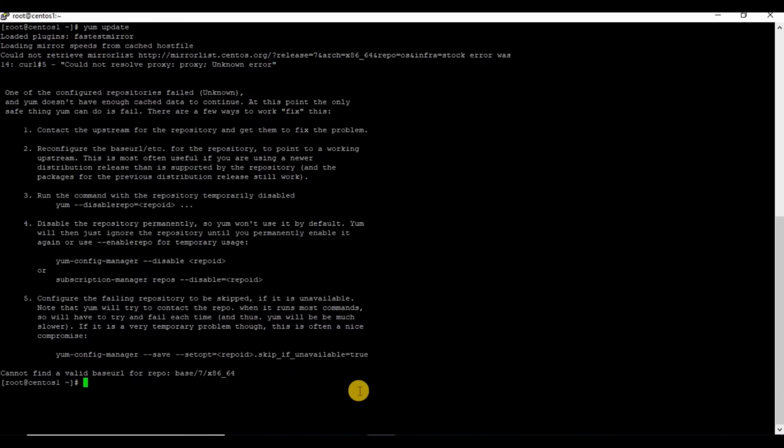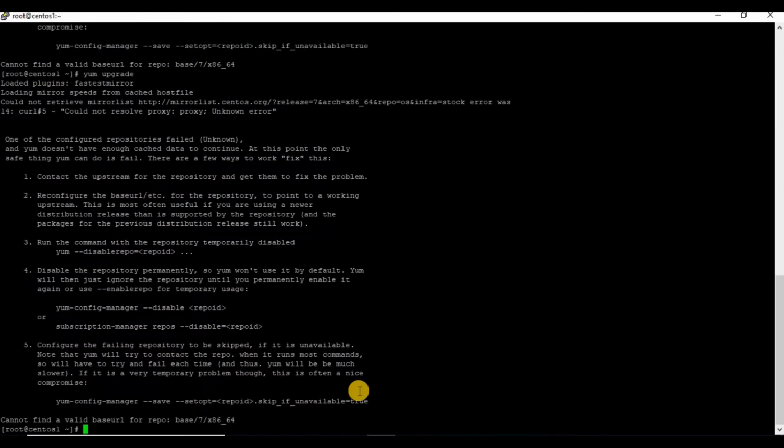You will not be able to run yum update or Docker installation. We need to update the proxy details in the profile and source the profile.